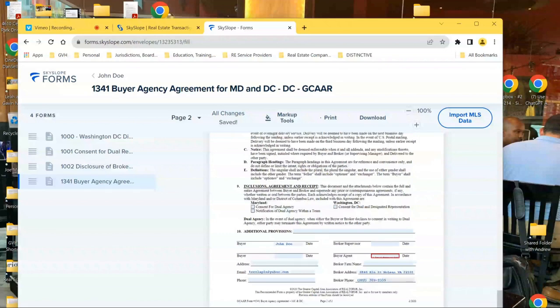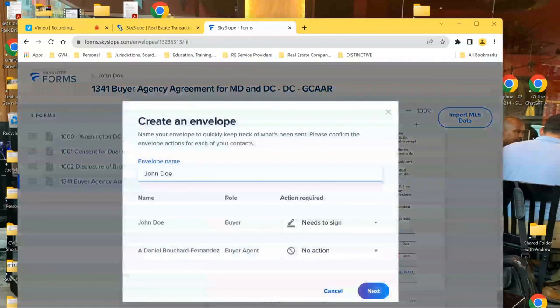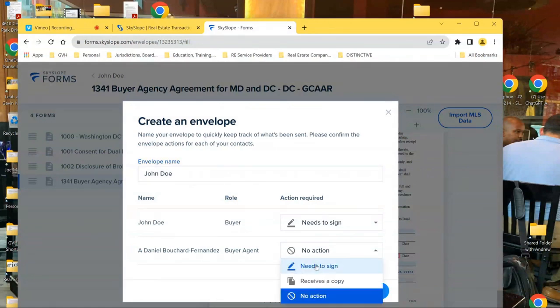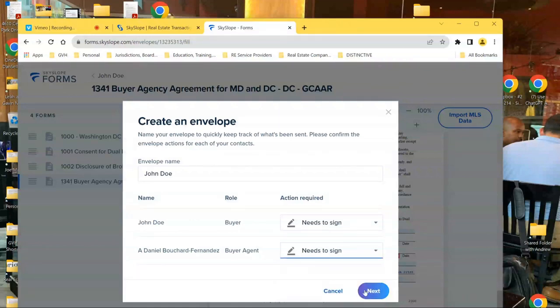All right, next we're going to go ahead and prepare the fields for signature. So this file is going to John Doe. John Doe needs to sign, and let's say that I need to sign also. I can also do it to receive a copy of the document once John Doe signs it, or I can have no action. So I just send it to John Doe, he signs it, and I don't get notified. The only way that I would see it is if I actually logged into SkySlope Forms and pulled it up in the dashboard. So I'm going to say that I need to sign as well.